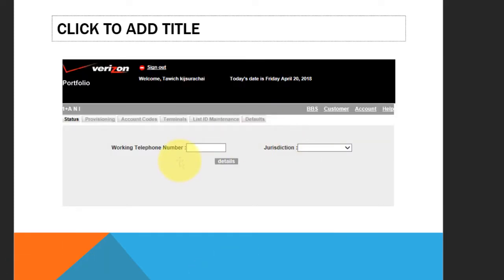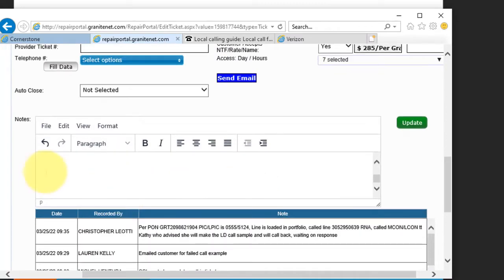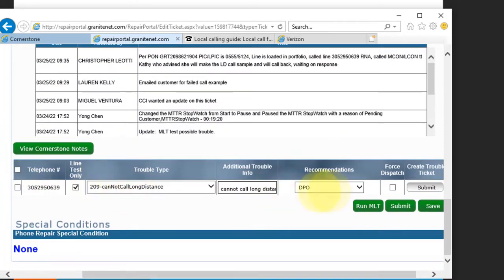As soon as we hit enter, we're going to see this page. Okay, so what Portfolio is, it's very similar to the e-bonding system that we have with the local carriers. So let me go back to our ticket here. I can explain it. So for example, we have our e-bonding system down here, right?